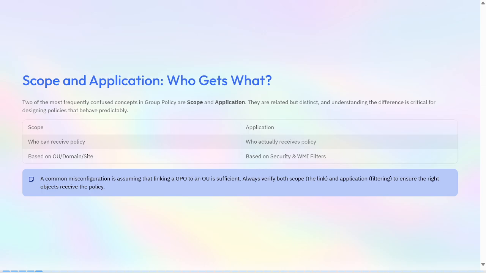Scope and application. Who gets what? Scope: who can receive the policy, based on organizational unit, domain, or site. Whoever can receive the policy, that is the scope. And application is what policy you are applying, and who actually receives the policy based on security and WMI filters.